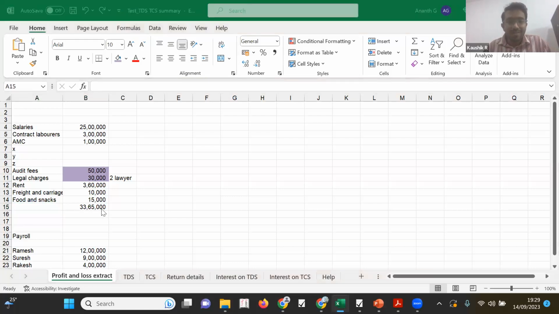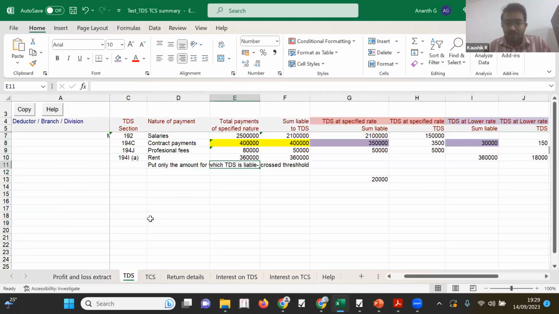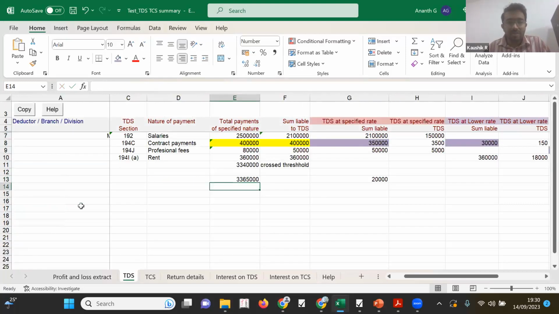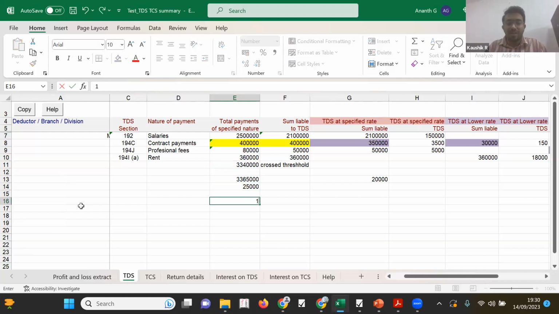So like this, when you see the total amount here versus this amount, you have to have a reconciliation. What is the amount in my total expenses? It is 33 lakh 65,000. Now what is the amount that I have reported here? 33 lakh 40,000 rupees. So 25,000 is my difference. And what is the reason for this 25,000? 10,000 is my coolie charges, for which TDS is not applicable. And there is another 15,000 rupees, which is food expenses.